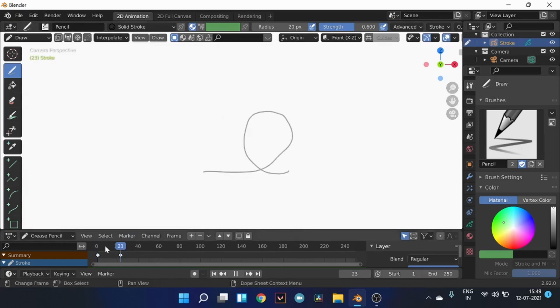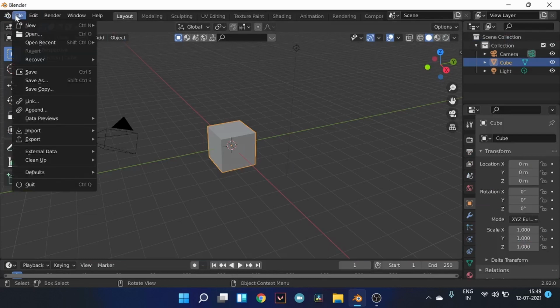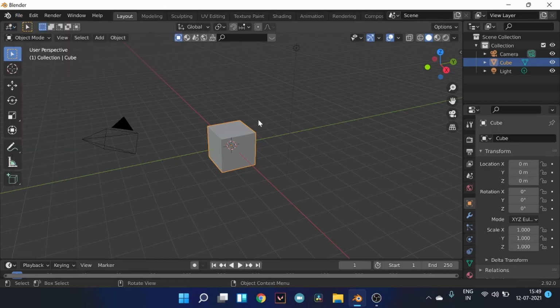So if we do that, I just did that, we can see we have this. So it's a very wide range. So this is the general layout. We can see we have 2D animation, sculpting, VFX, and video editing. So this is the general. You can do pretty much everything in general. So now let's check out the layouts.